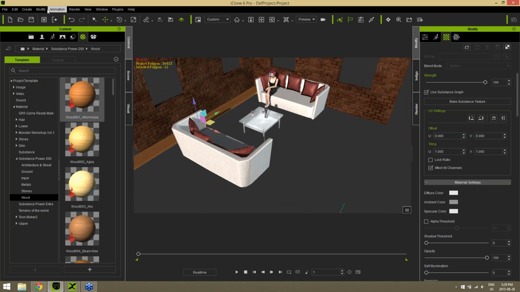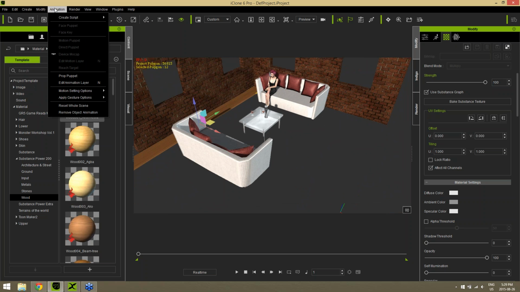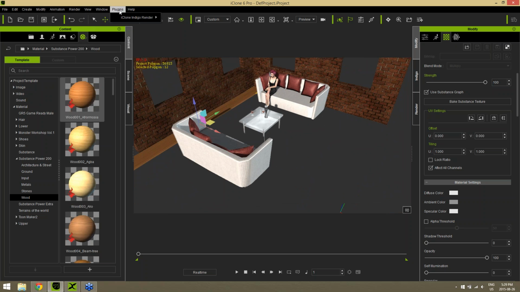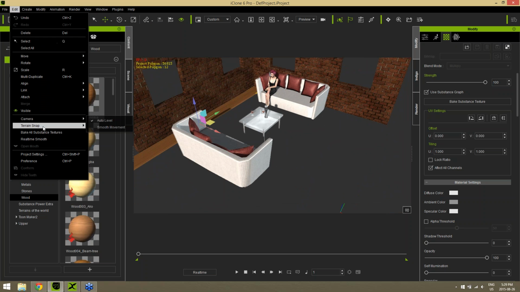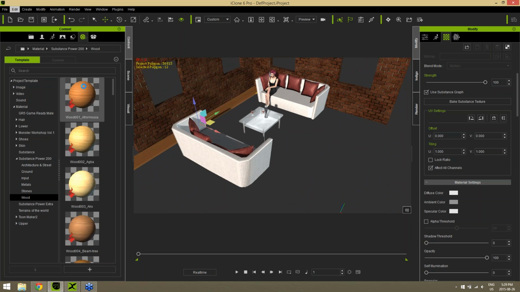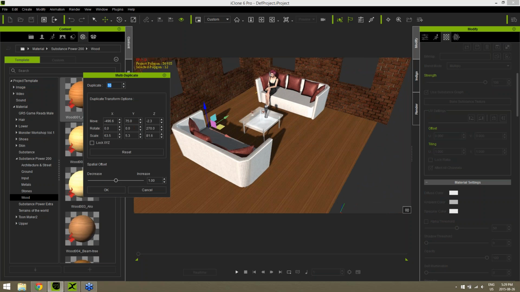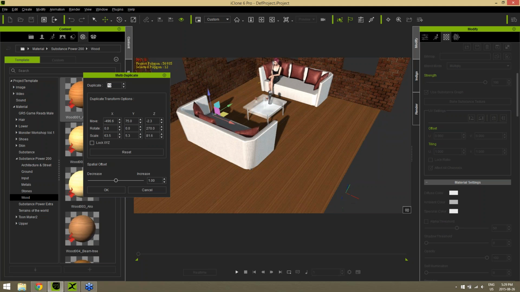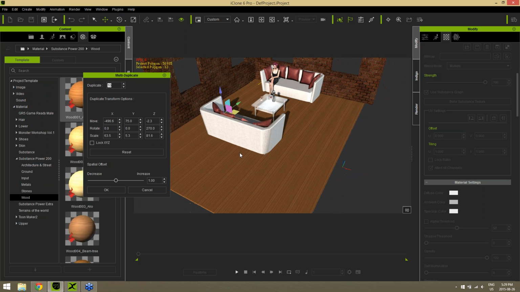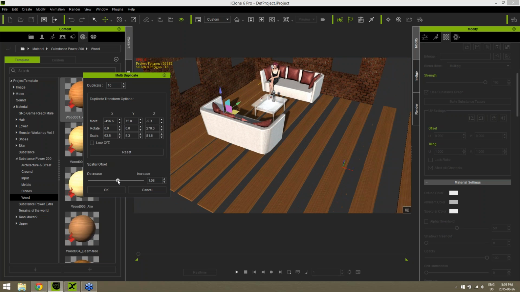And the multiple duplicate tool is up in, let's see here, Edit, Multiple Duplicate somewhere. There we go. I always use Control K, which is the hotkey there. So when you do that, it'll create multiple duplicates of your tile, and you can see that you can increase or decrease the amount of duplicates. You can increase or decrease the spatial offset. So if you want to increase that, you can see the results there.